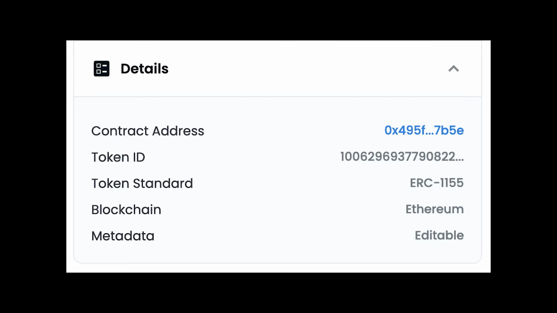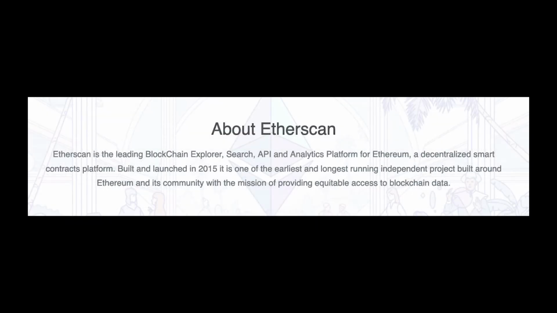To understand the contract address, let's click on that one. It's in blue, and this takes you to Etherscan. Etherscan.io is the Ethereum blockchain explorer. And if you go to its About Us page, it says about Etherscan.